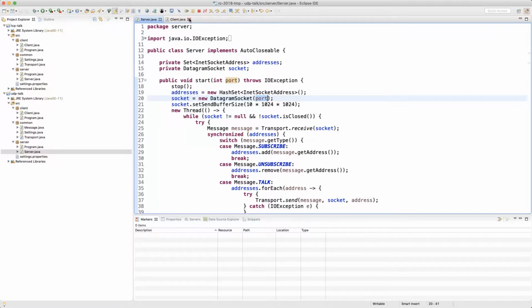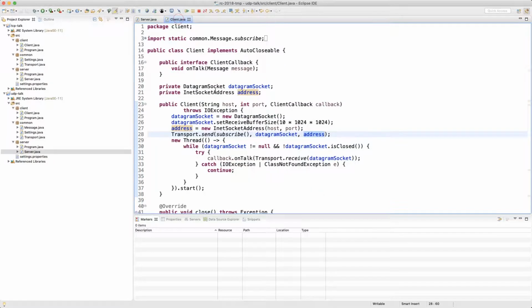But in the case of the client, I open the data socket with no port. So this is going to be used to connect and send data to a remote endpoint. Once I send data to that, the endpoint will be registered, and eventually when some other client will send a message, my endpoint will be addressed with a request to receive this message.